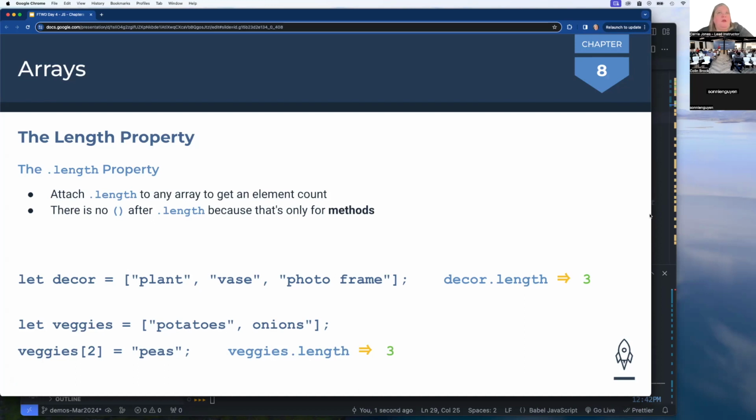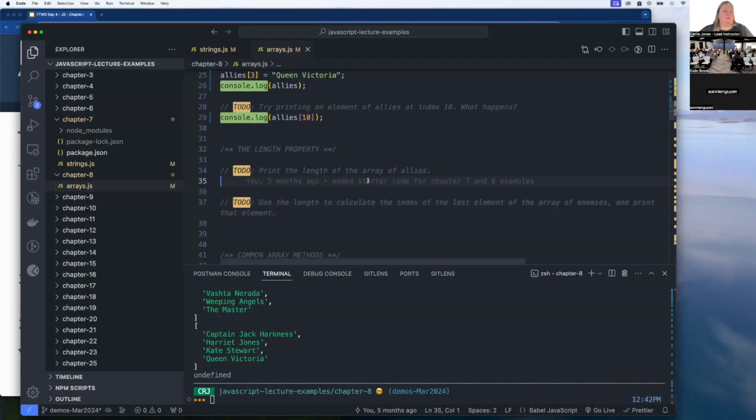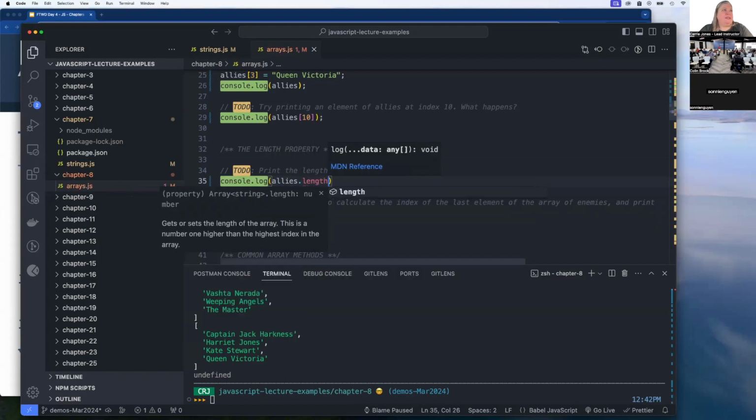Okay. Do a quick example of this. Let's print the length of the array of allies. So I'm just going to say allies.length.